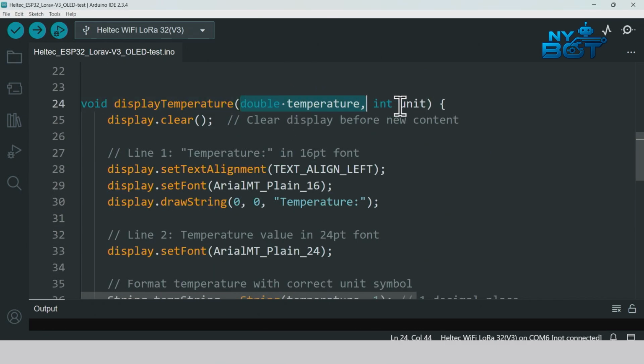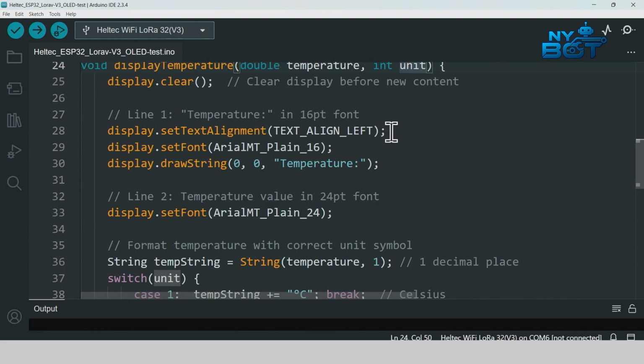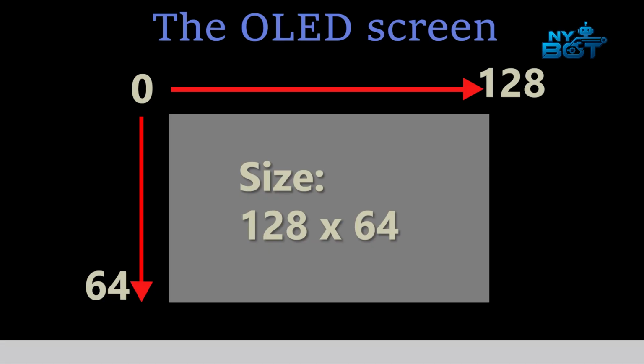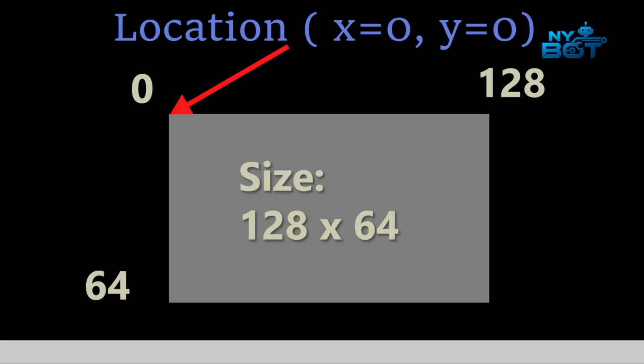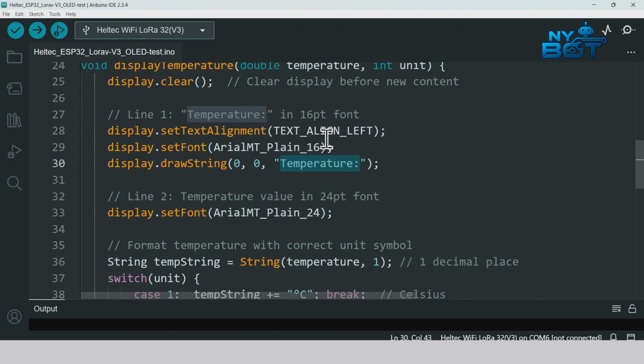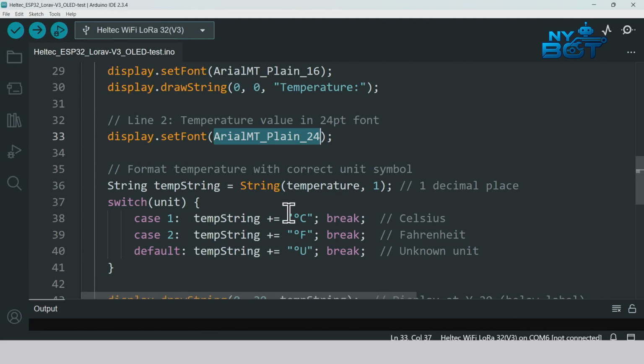Now, let's move on to this function, which receives a temperature double. As for the unit, it sets the alignment and text size, then prints the text at coordinates x0, y0. We are adjusting the text size, increasing it to 24. This line verifies the unit. If it's set to 1, we will display it on the screen.